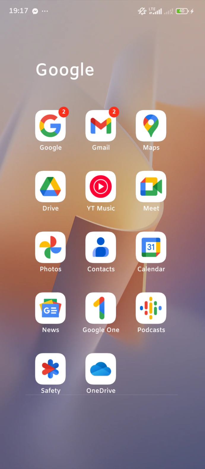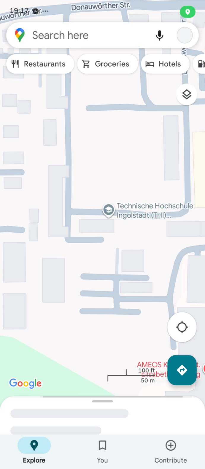So today I am going to show you how to use a map properly. What is the process of using Google Maps? A number of us don't know how we can use it. Okay, let's go. I am showing you the exact process of using Google Maps.